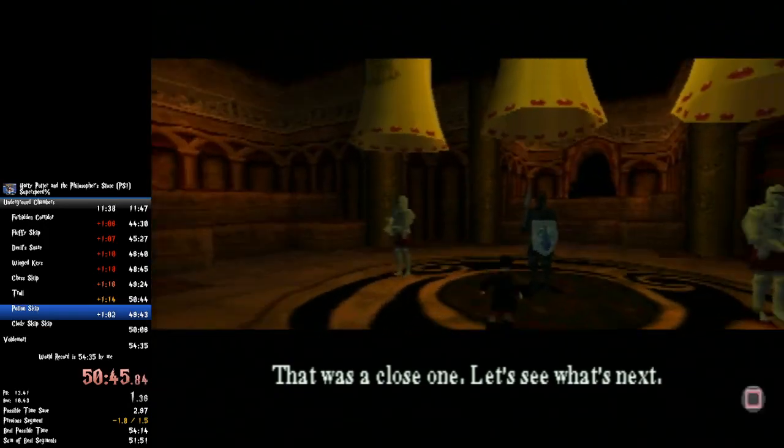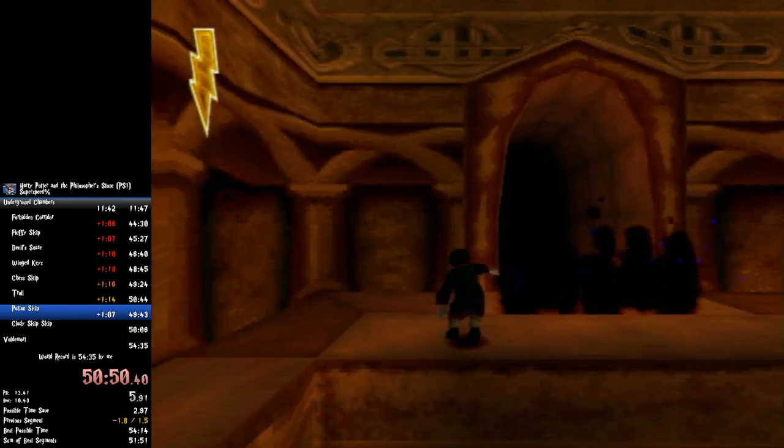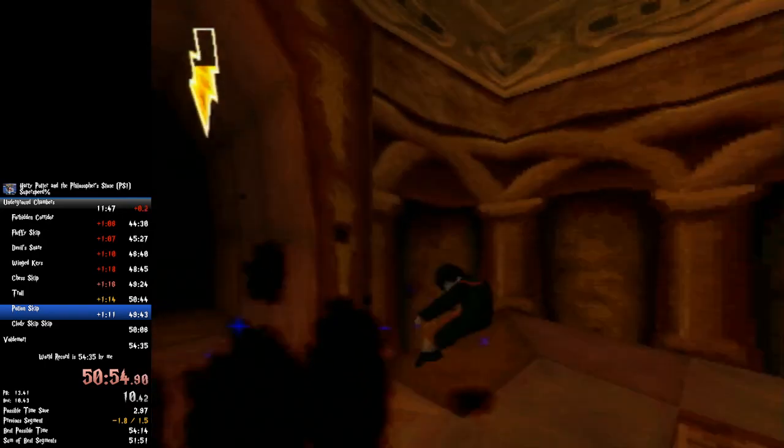Yeah. Next. So that was troll cutscene skip, which also lets us do potion skip. So hopefully I don't take forever to do this one. Oh my god, really?